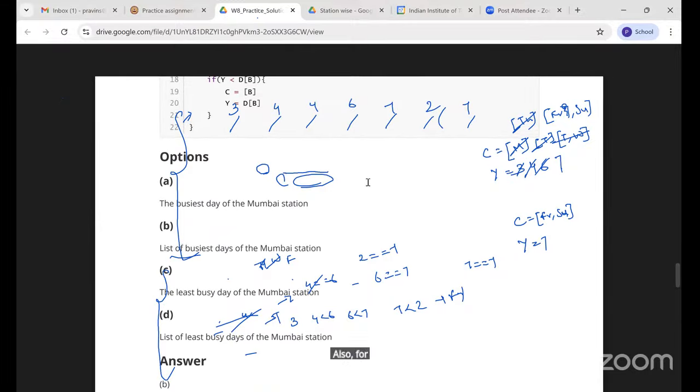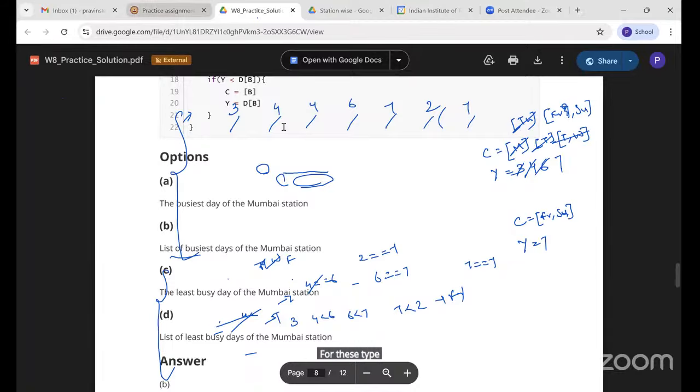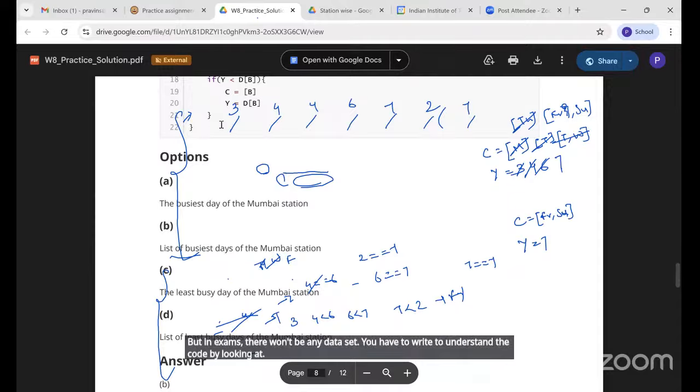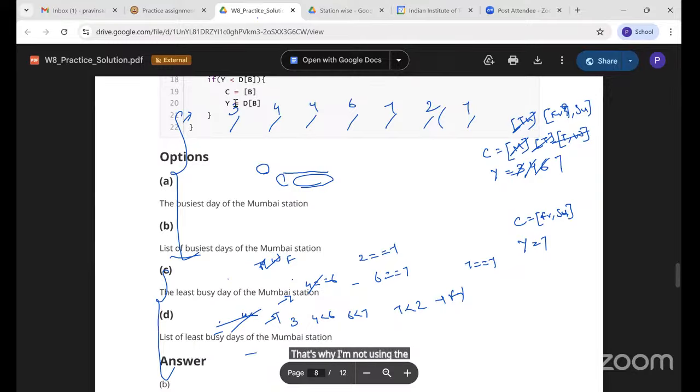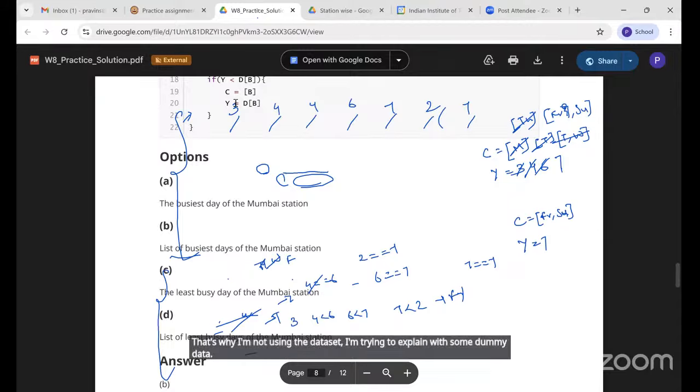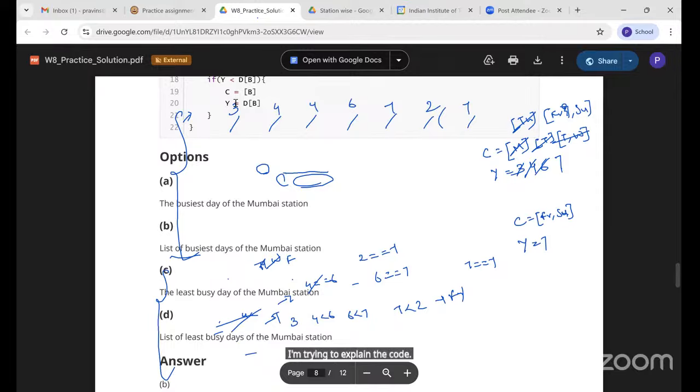For these types of questions, do we need the data? For these types of questions, do we need the trained data set? You don't need it, but if you want to visualize and understand for the initial sake, you can use the data set. But in exams, there won't be any data set. You have to try to understand the code by looking at it. That's why I'm not using the data set. I'm trying to explain the code with some dummy data. How do we have to assume any values?